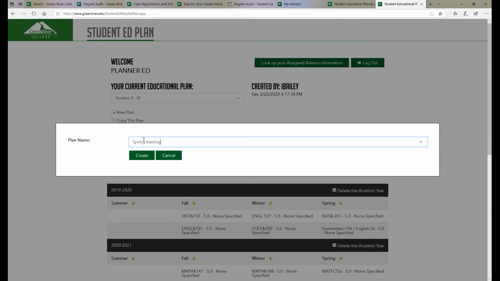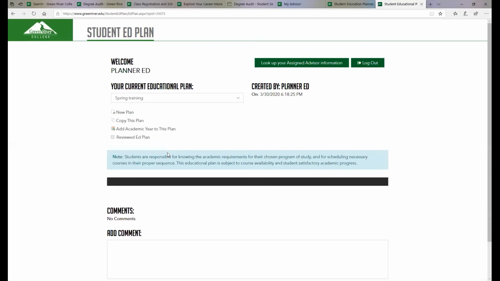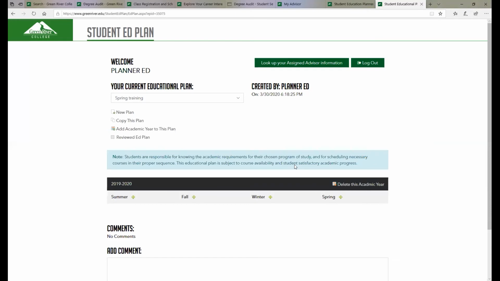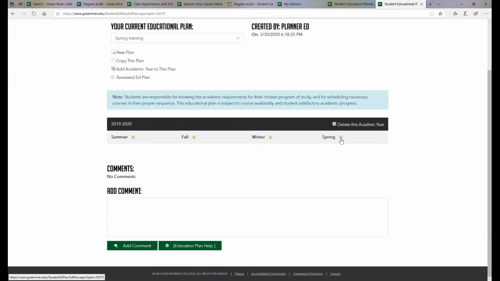I'm just going to give this plan a new name, calling it Spring Training, create the plan, and then to get started, you need to add the academic year. So what year? We're going to go off of the 1920 because spring quarter is part of the end of the academic year. And to start adding classes to your plan, you simply click Add Class to Spring.